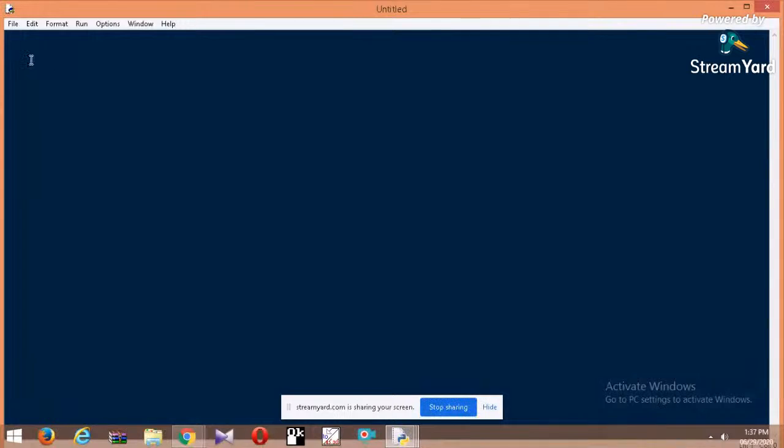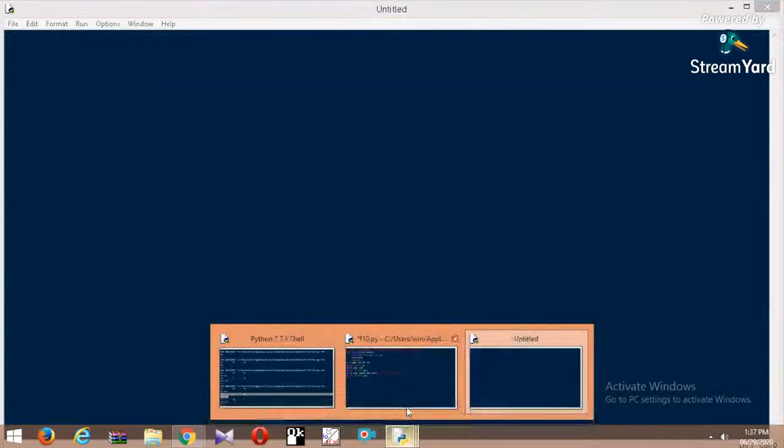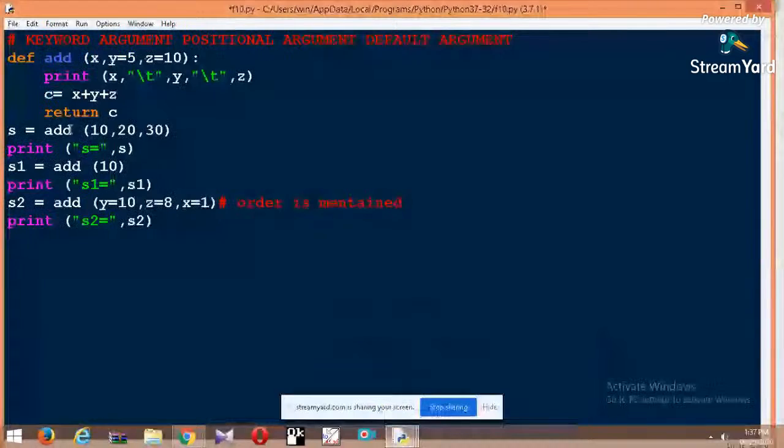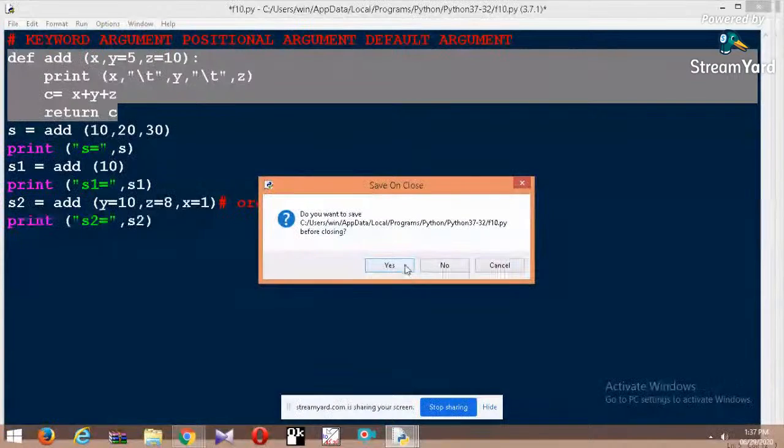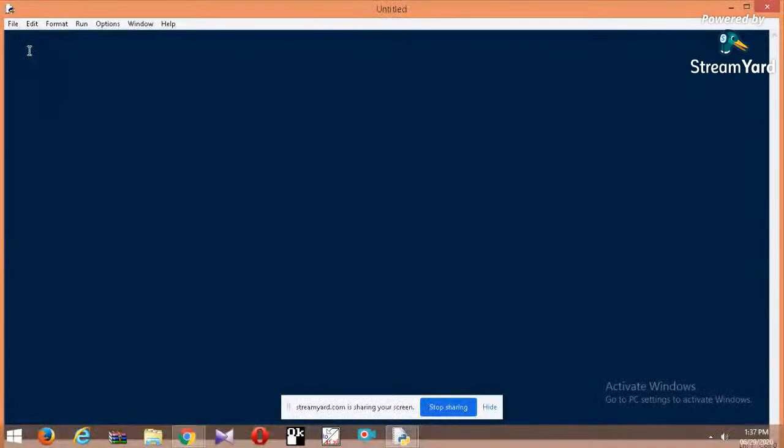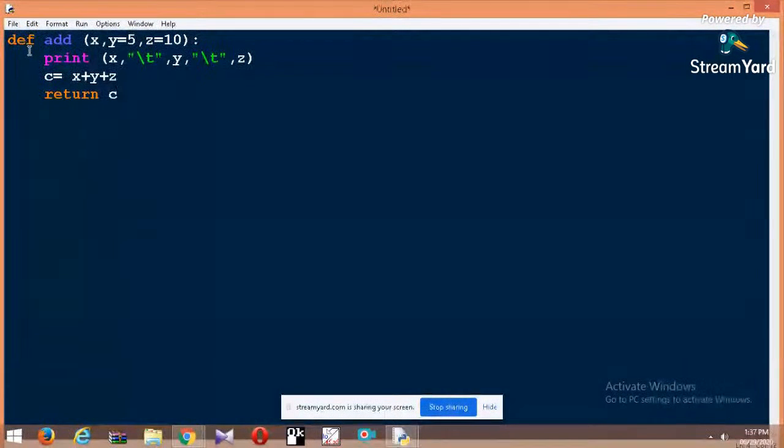So for that purpose, again, I will take a simple one function. Let me take the previous one only, and from that I will modify whatever requirement there is. I'm taking this one only, closing this one, and I'm taking this fresh one. This is our one function definition.